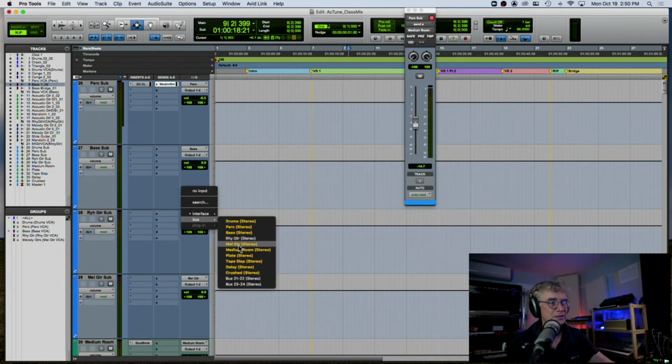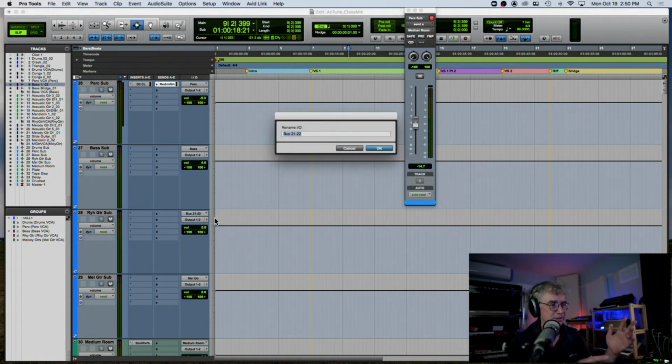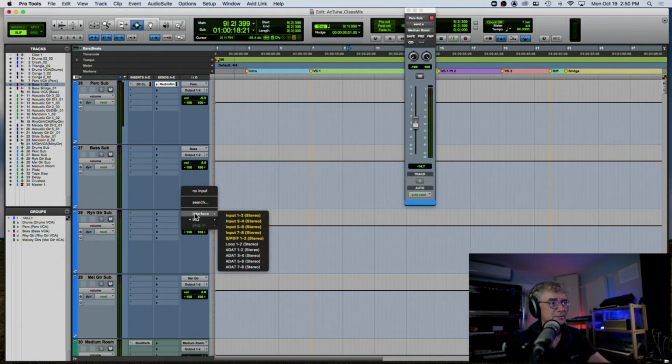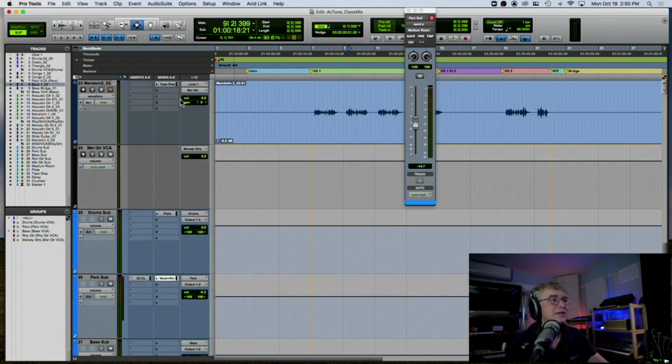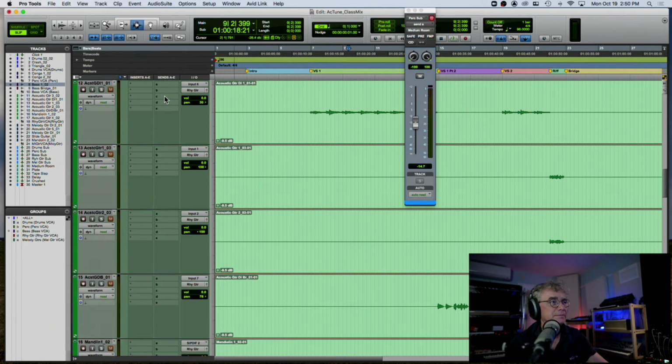So what I did was I went to the first free bus, let's say it's 21 and 22, and then I right-click on that and I rename it. And this is the rhythm guitar sub, so I would rename it. I just type that in. And let me set it up to the way it's supposed to be. And the way you send is you go to the send column.